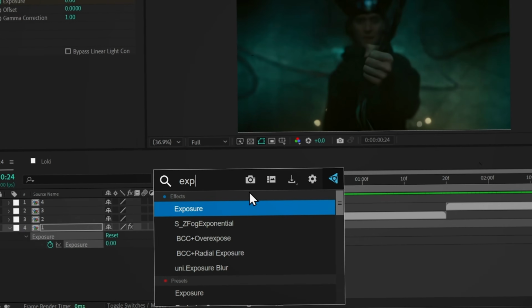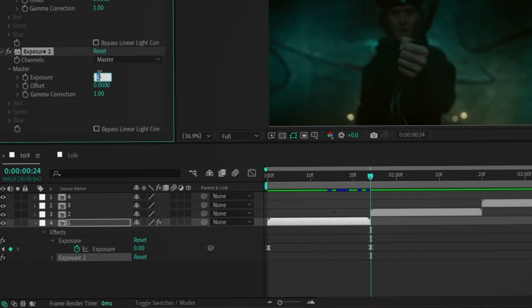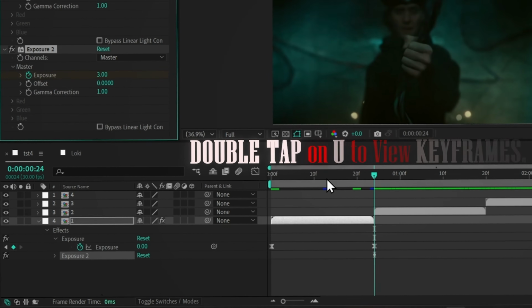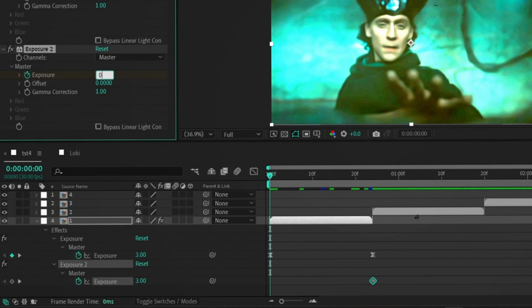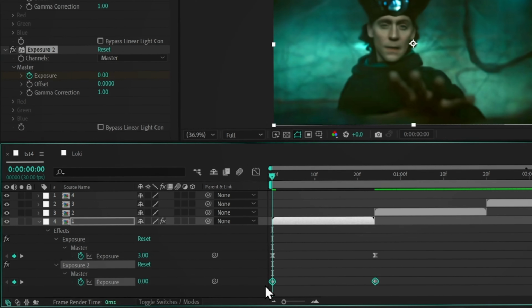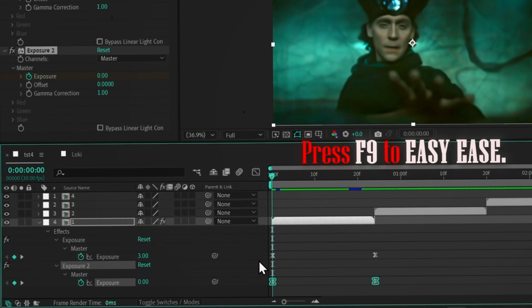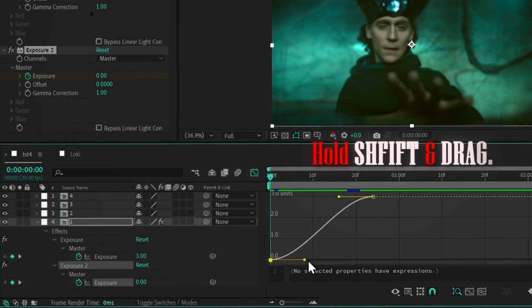Now add in another exposure. Set the value to 3. Add keyframe. Double tap on U to view keyframes. Go to the beginning of the layer. Set the value back to 0. Select the keyframe and press F9. Go to Graph Editor, hold Shift and drag.